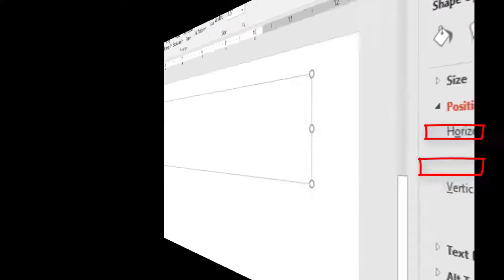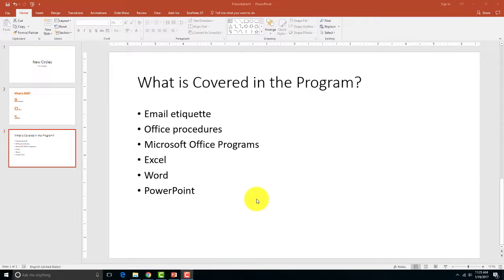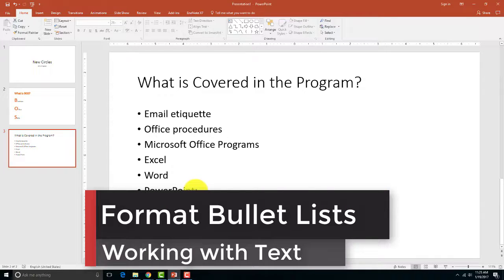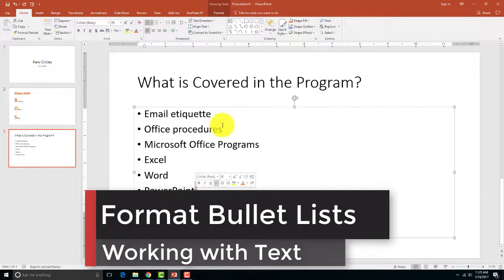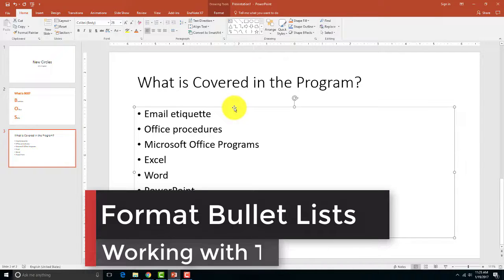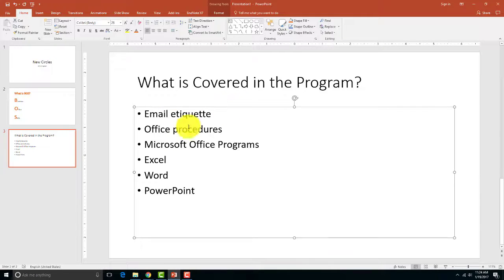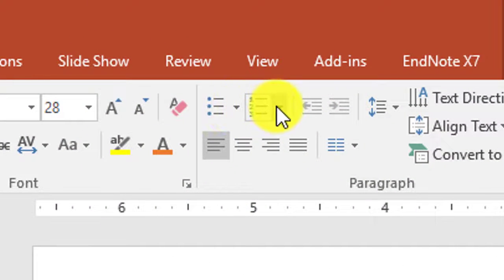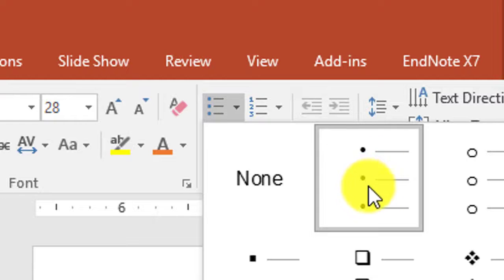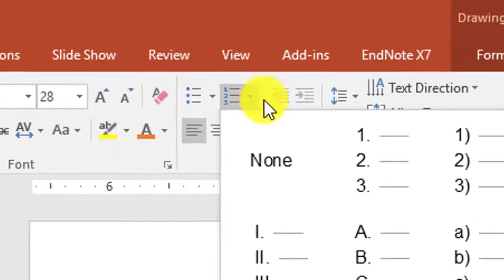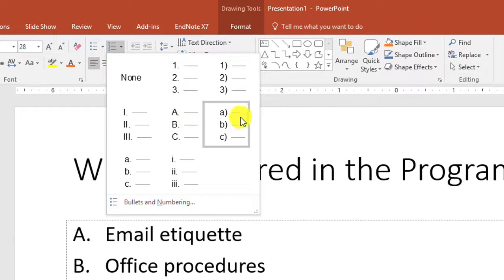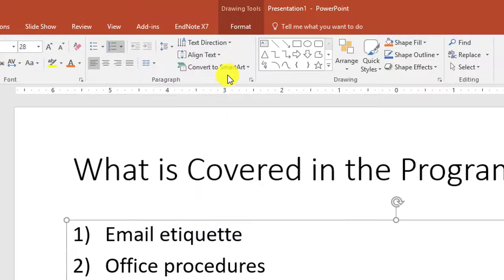Okay, so now we're going to format bullet lists. If you had a bullet list like this, I'm going to just highlight the whole box because we're going to make changes to all of the bullets in this text box. If you wanted to convert it to a numbered list, so we have this default right here, we could change it to numbers right here, depending on what style you want. So if we chose that one.